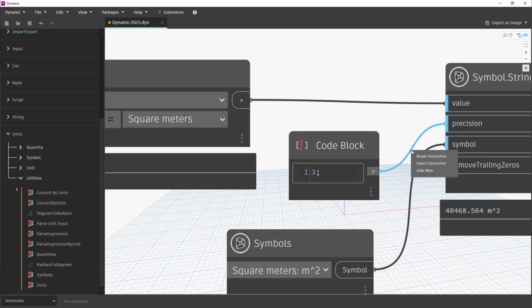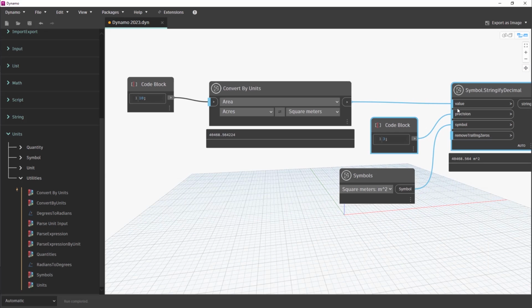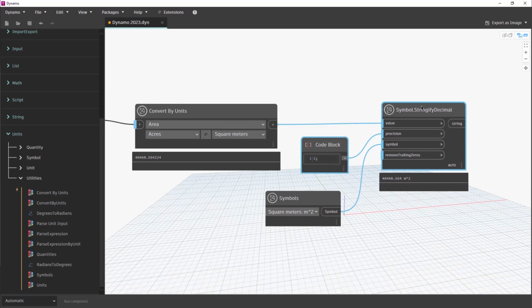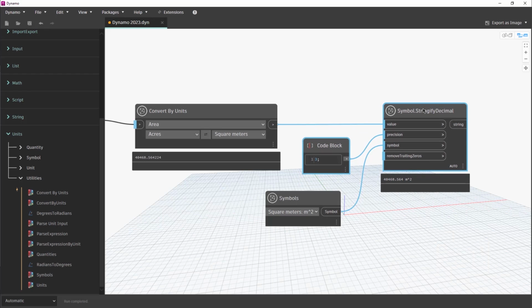I can right-click on a wire, and I can find similar options. Break connection and hide wire will do the same thing. We have this select connected option that's going to select everything that's connected to that wire. So we can see it's those 2 nodes in this instance.